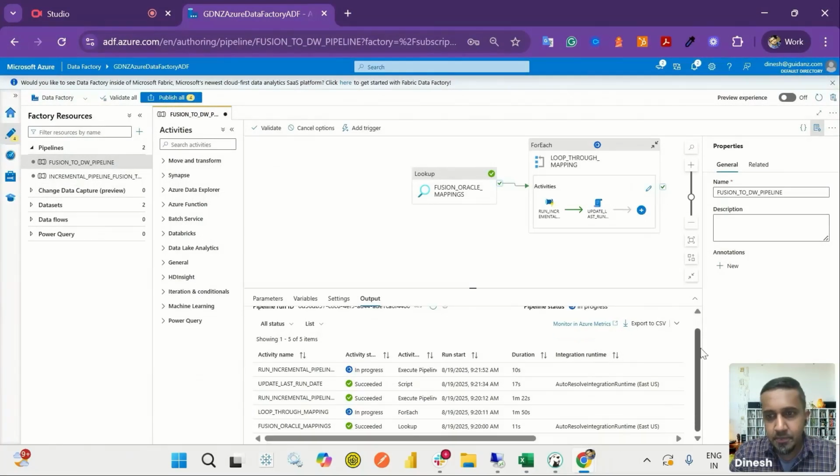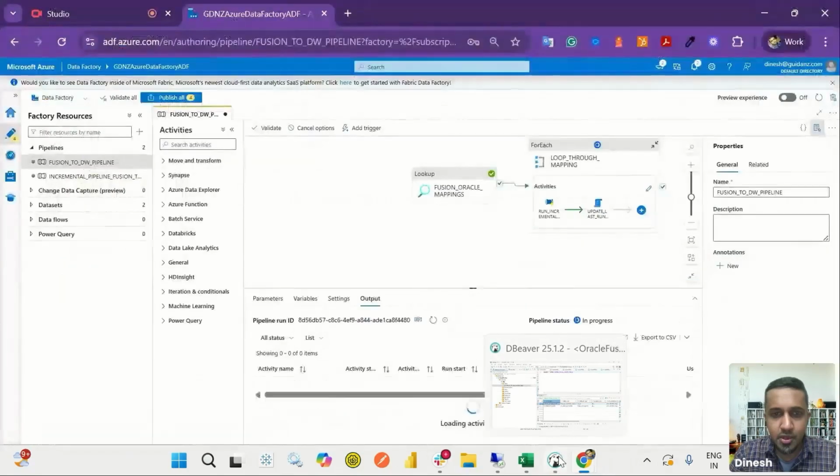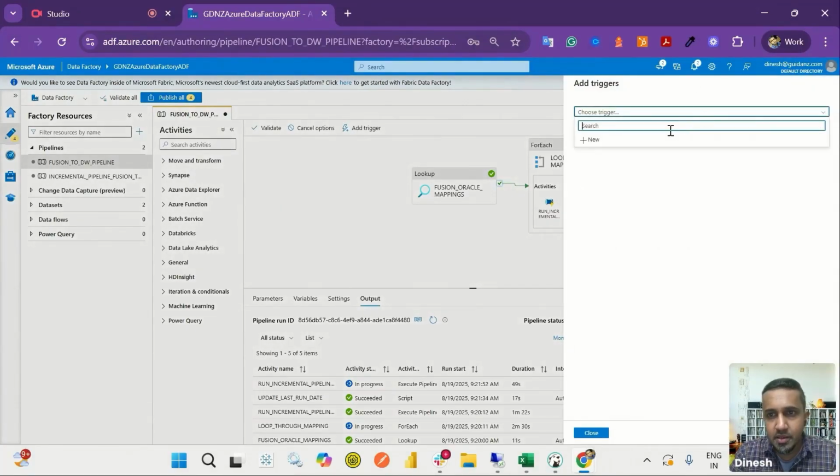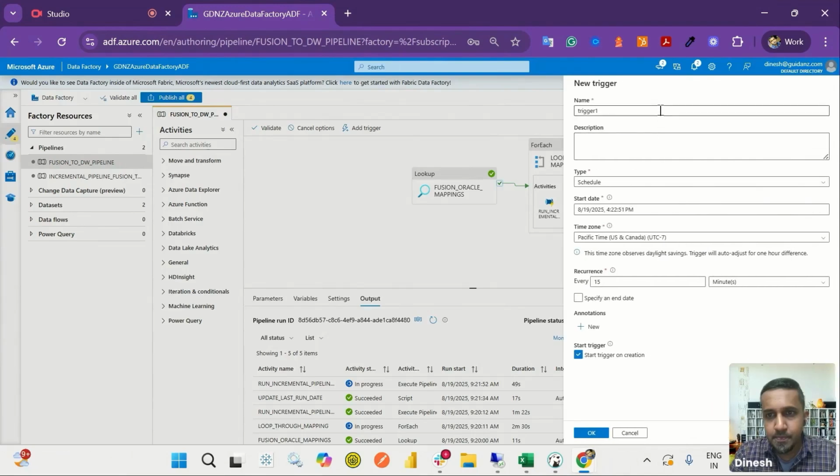It's running. So once it runs, we'll see the tables loaded here. Meanwhile, we'll also create a trigger. So this is for the automatic refresh. I create a trigger, new/edit. I'll create it as new. I name it Oracle Fusion_schedule. And then I'll make this every 12 hours. So every day this pipeline would run 2 times.